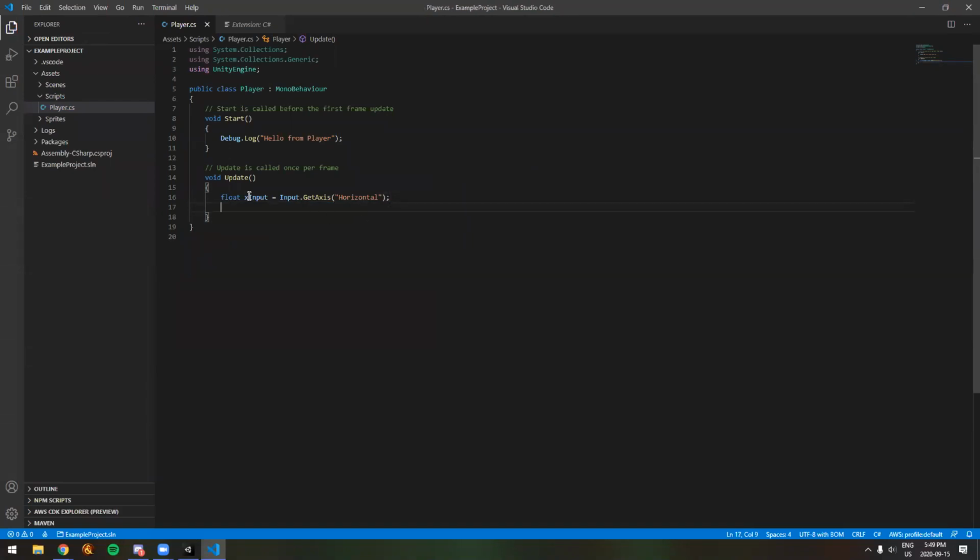But for now, let's just take this input between -1 and 1, and let's use that to change the transform of our player. Remember, the transform is just the position, the rotation, and the scale in the world. So it's pretty easy to get the transform. You just say transform. That gave us the transform component. And you can see if you hover over it, it says the transform attached to this game object. The reason we can just say this is because every game object has a transform.